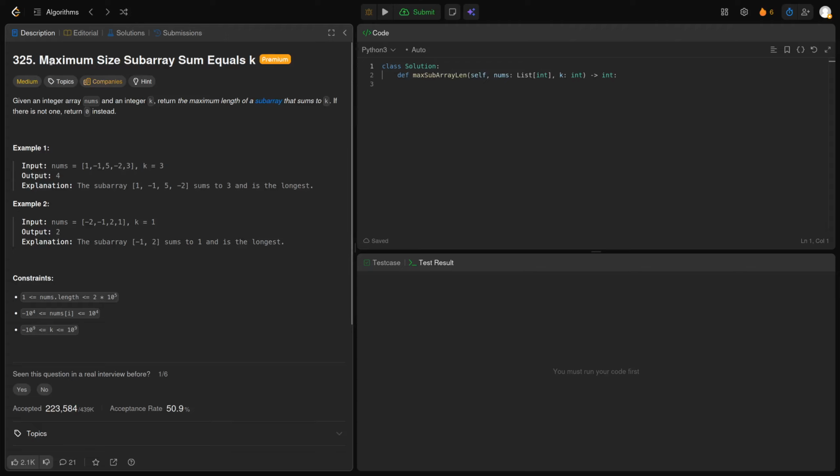Today we are doing medium problem 325. Given an integer array nums and integer k, return the maximum length of a subarray that sums to k. If there is none, return 0.